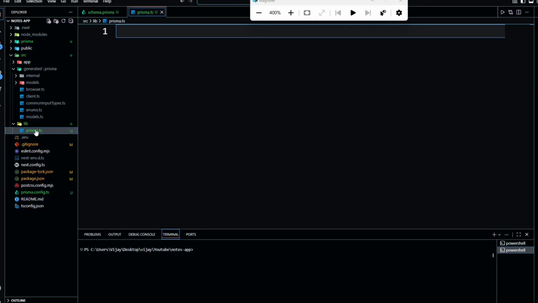Let me tell you why we are going to write prisma.ts in the lib folder. In development, Next.js will create multiple connections to our database. So we are going to write prisma.ts. We will import Prisma client here, and we are going to check if the database is connected or not. If connected, we are going to return that only. If not connected, we are going to connect it from here.